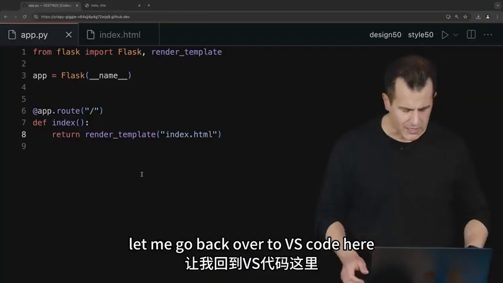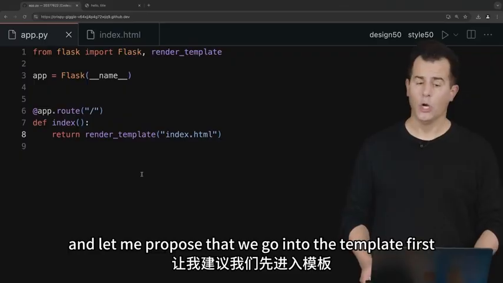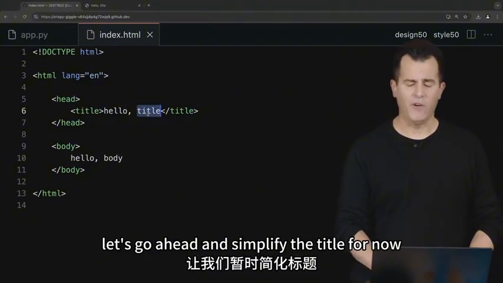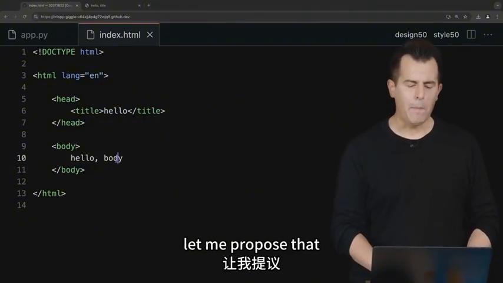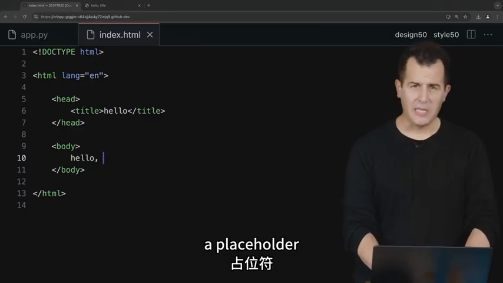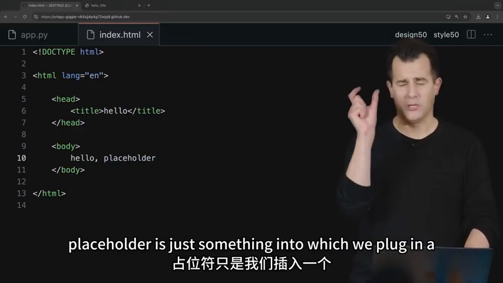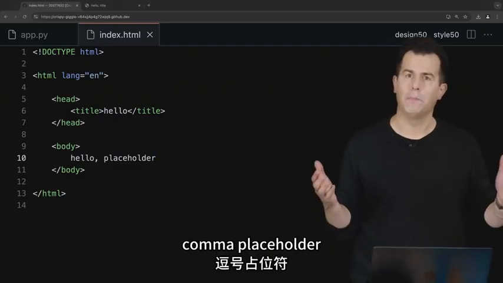Let me go back over to VS Code here, and let me propose that we go into the template first, which currently only says hello title, hello body. Let's go ahead and simplify the title for now and focus on just dynamically changing the body. And let me propose that what I really want this thing to say is hello, and then a placeholder. So I don't want to literally say placeholder, where placeholder is just something into which we plug in a value, because now I'm going to see a website that says hello, comma, placeholder.